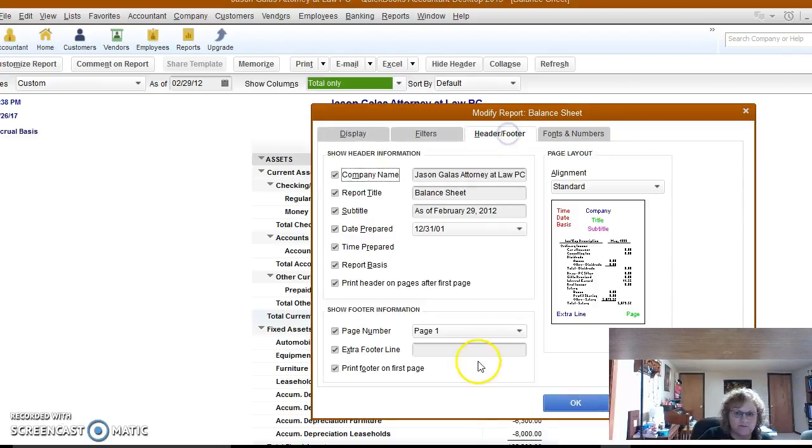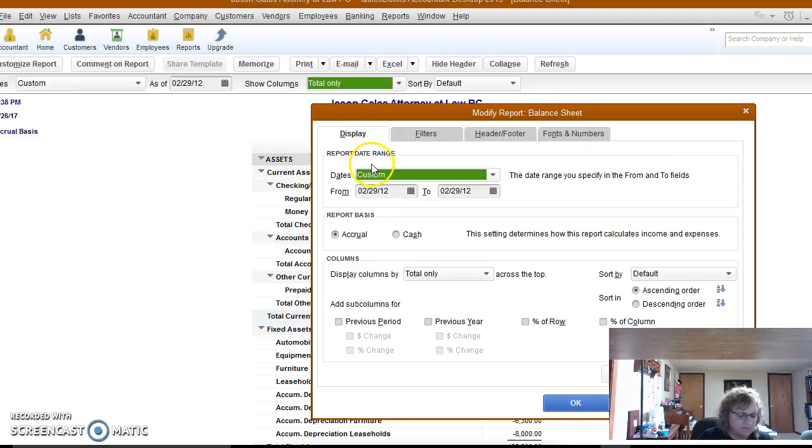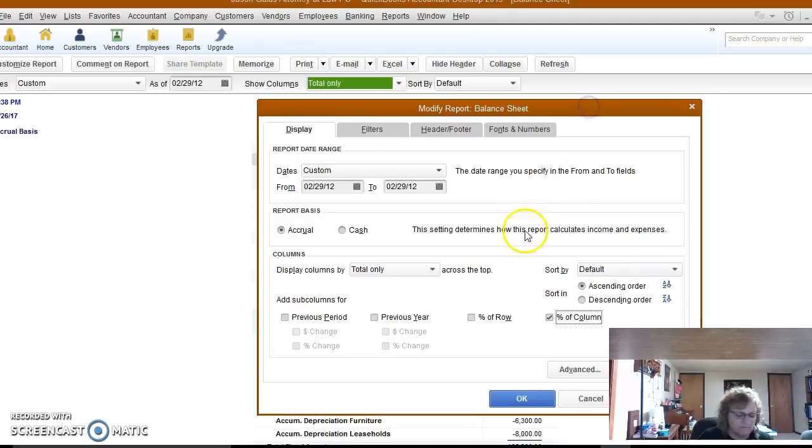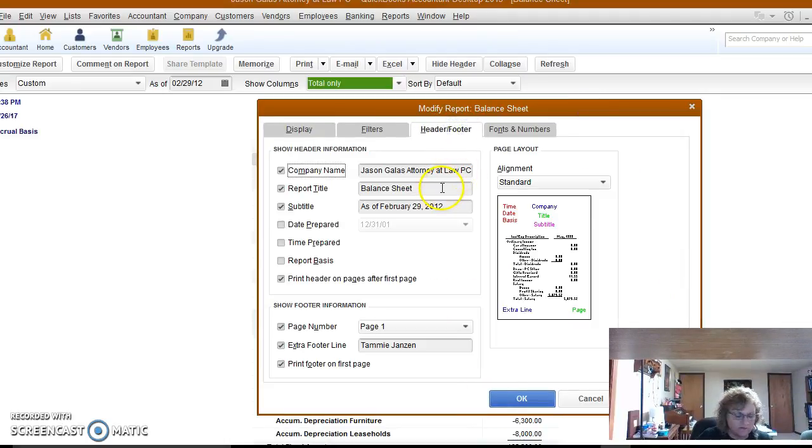And go back to Header and Footer. Of course, put my name in here. Okay, and then it says to do without date prepared, time prepared, or report basis. And we want to put a percent with the percent in the column, as you can see right there. And memorize this report. Go back to Header and Footer, and it's balance sheet number 2. And OK to save that.